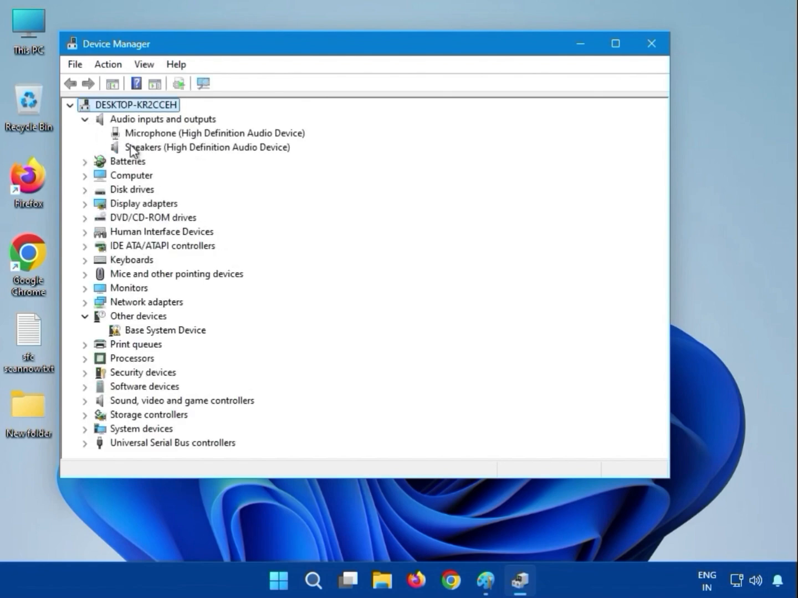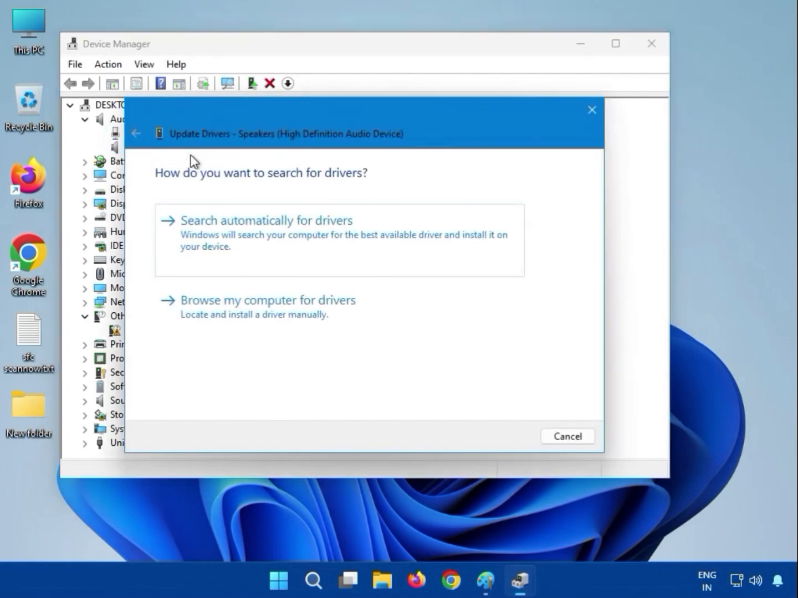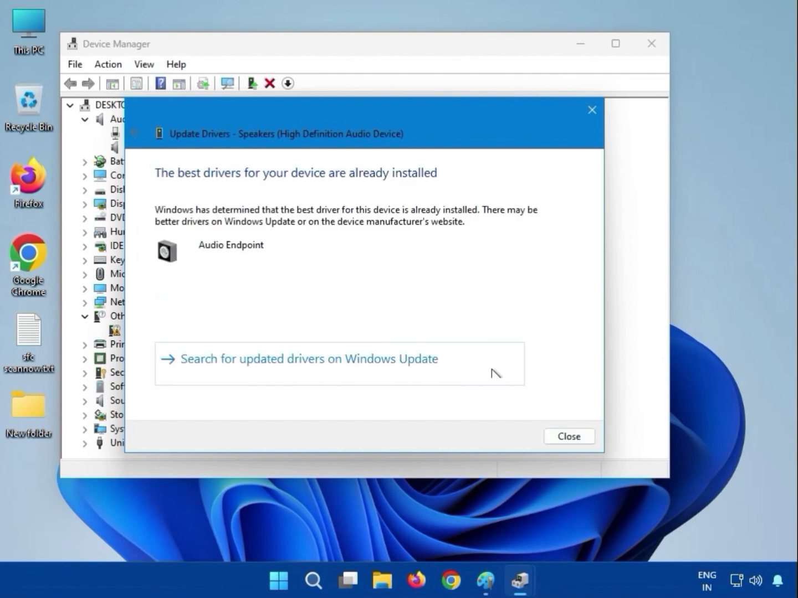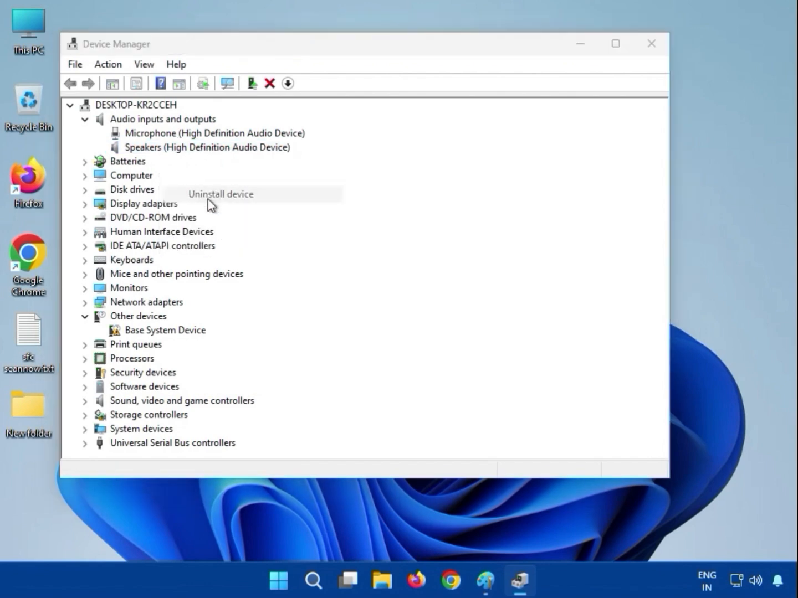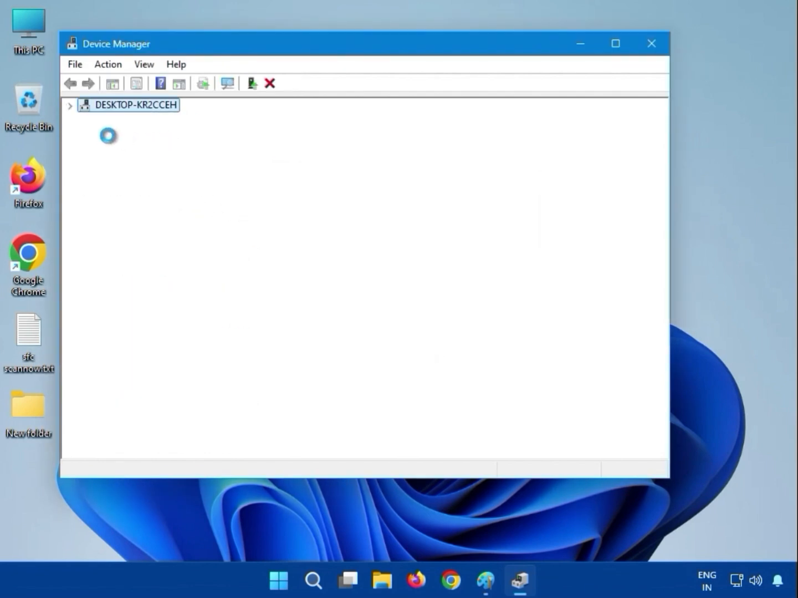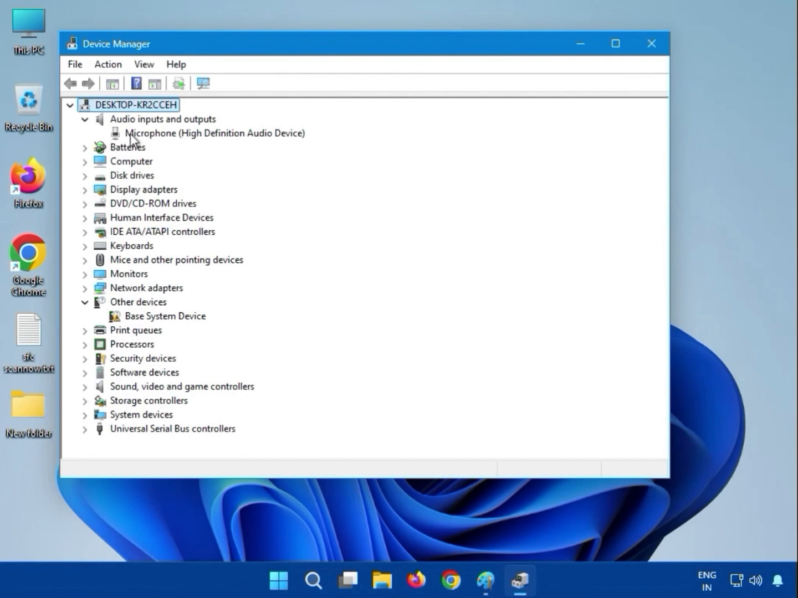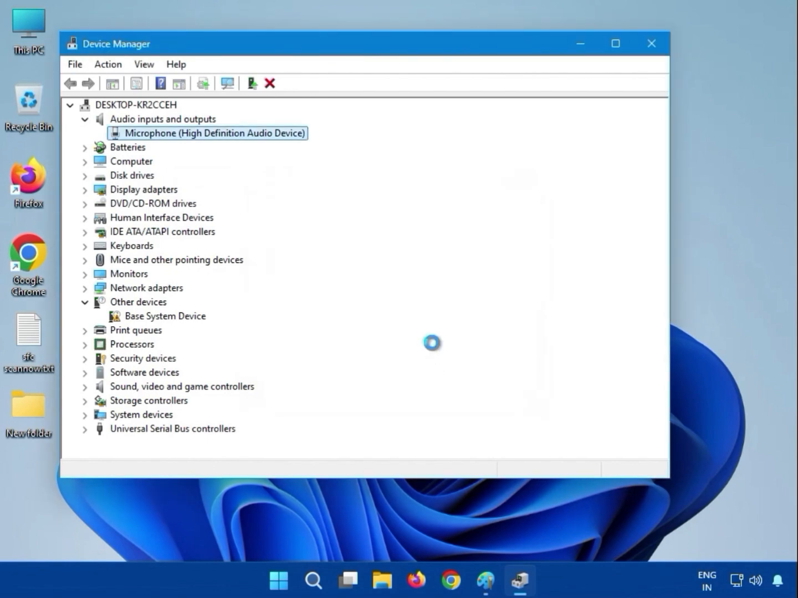Then expand audio, and you can see here mic and speaker both differently. Just right click to update driver and search automatically. Okay, otherwise it will not resolve the issue. Just right click and uninstall. You can see here it is removed from that. Then again uninstall driver, just uninstall it.